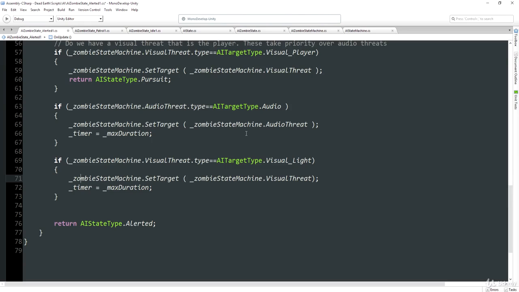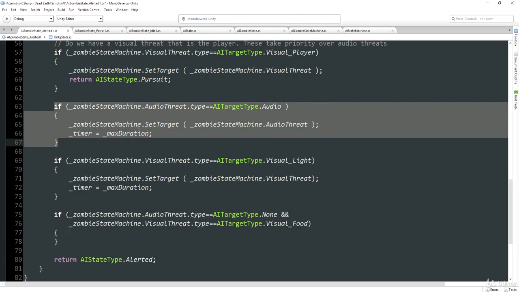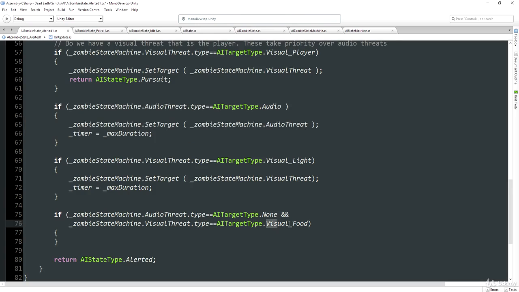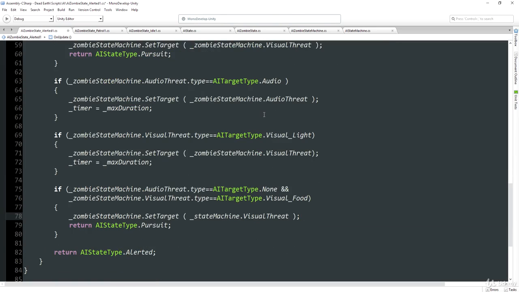So the next thing we're going to do is handle the case where the current threat might be the lowest priority threat, which is food. So in this conditional, we say assuming there isn't an audio threat, because we wouldn't want to override an audio threat that we set up here, and assuming that the visual threat is food, the lowest priority threat, well then this conditional will be executed. And it handles very much like the visual player threat, because food is only a threat if it's within your view cone. So we simply set the visual threat as our current state machine's target and return from the function, transitioning us into the pursuit state.